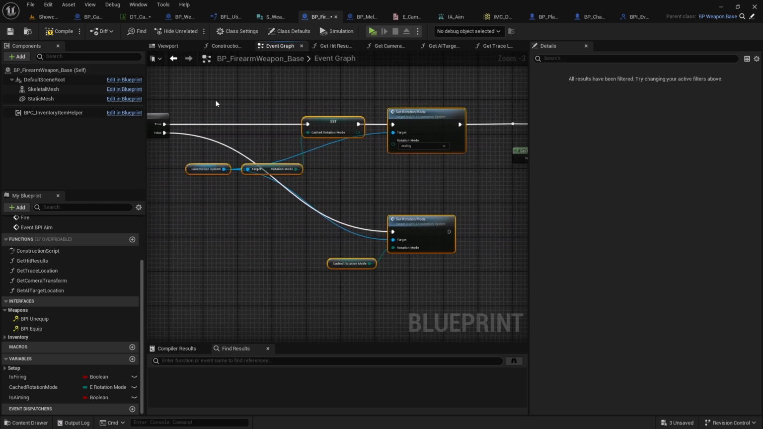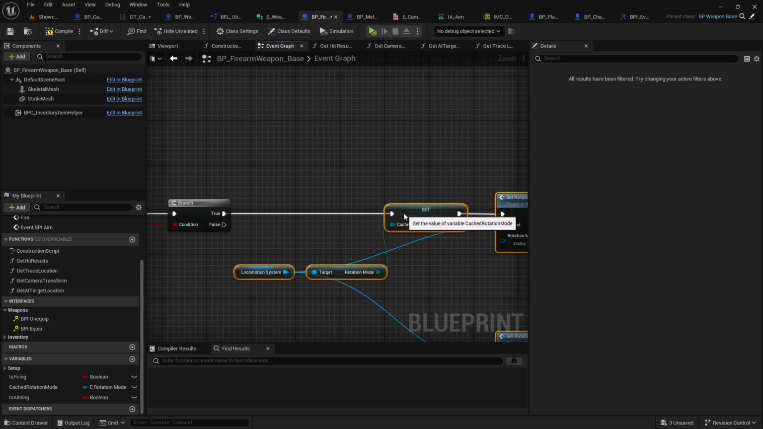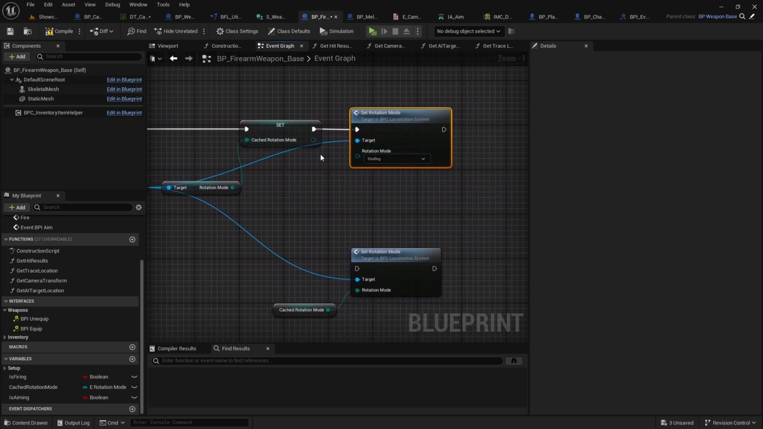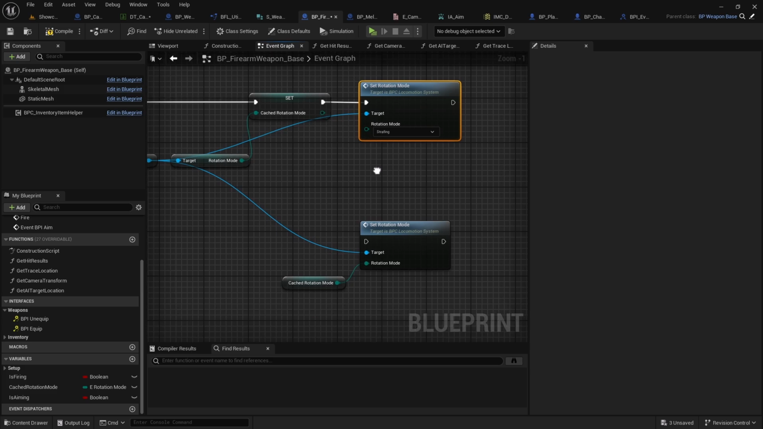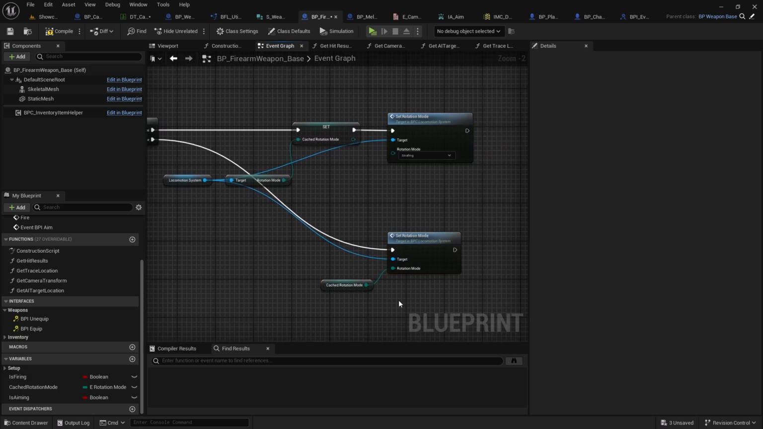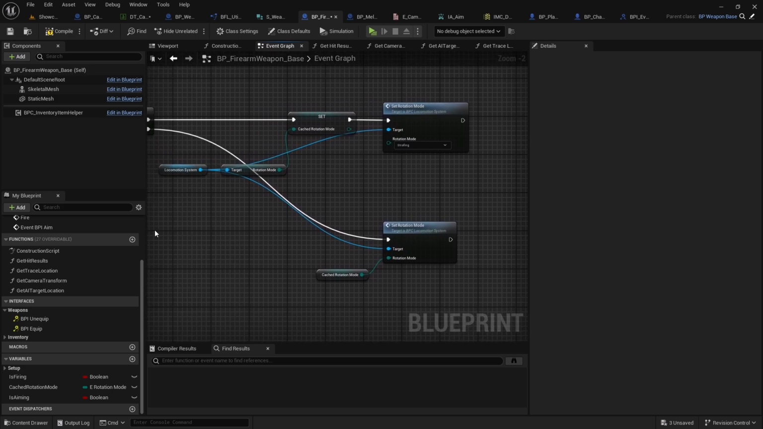So I'll copy these two from the BPI file and paste them here, because if I'm aiming, I should use the rotation mode of strafing instead of forward facing, so that the character is actually looking in whatever aim direction I have. And if I release the aiming, which means I'm not aiming, it should go back to whatever previous rotation mode it inherited.